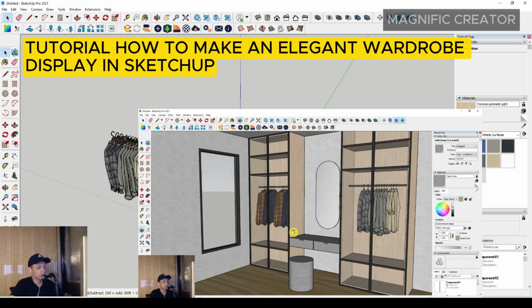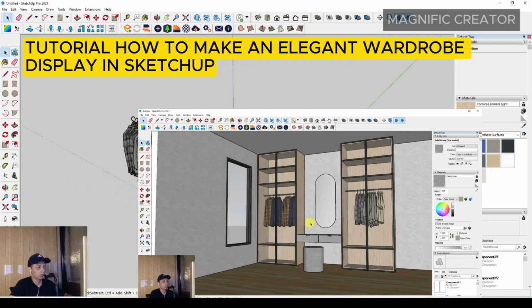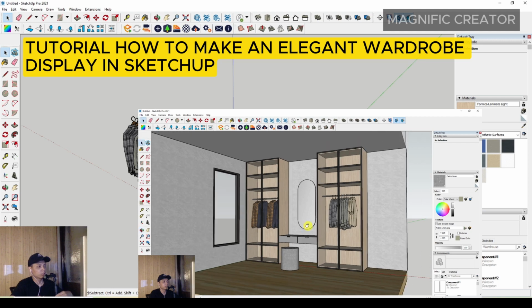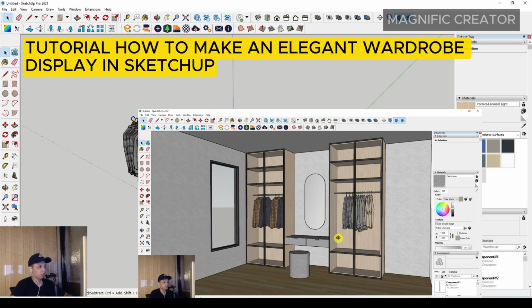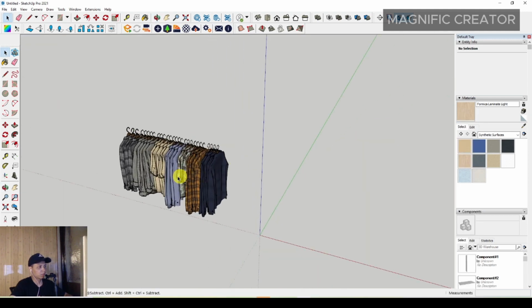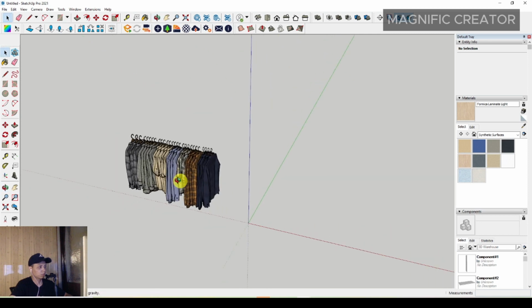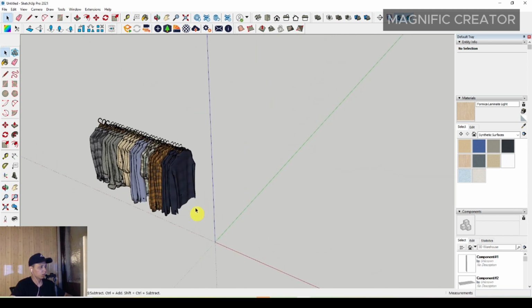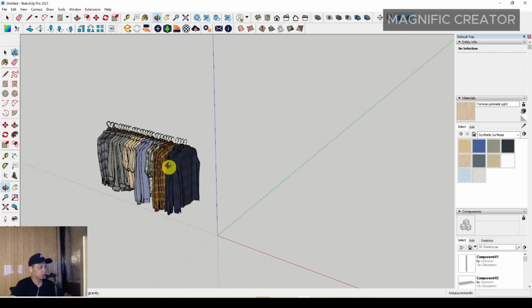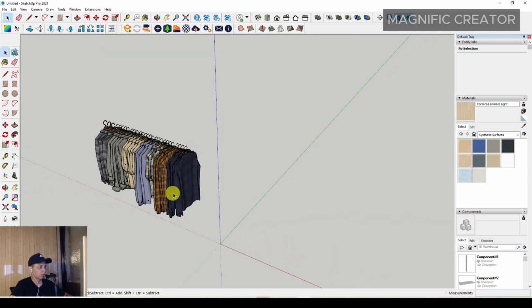Okay, in this video I would like to share with all of you how to make a display wardrobe in SketchUp. I've already downloaded and prepared this cloth model, so when the 3D model is finished, I just position it in the correct position on the wardrobe.